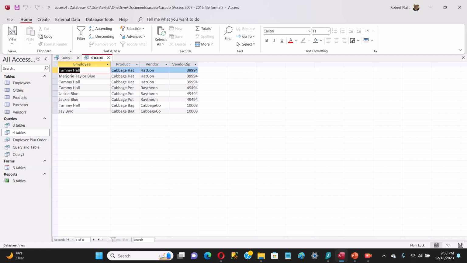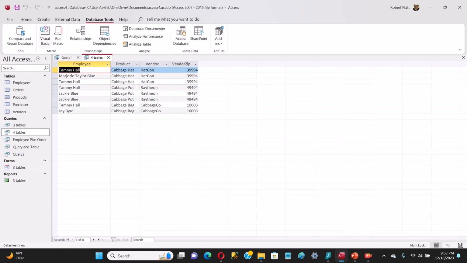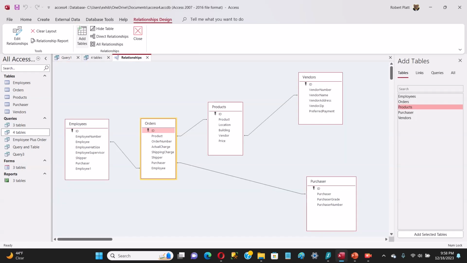So this table, if we look at the relationship diagram for the entire table, we'll see vendor zip code is all the way out here in the vendors table. We know that there was a flood in Peoria, so we get the Peoria zip code, and we get vendor zip code from the vendors table, and it's included in our query.